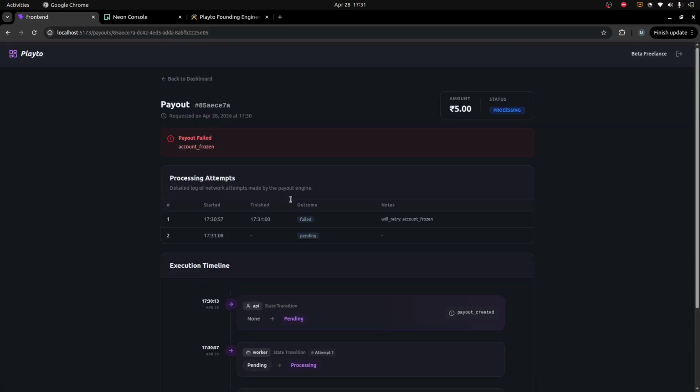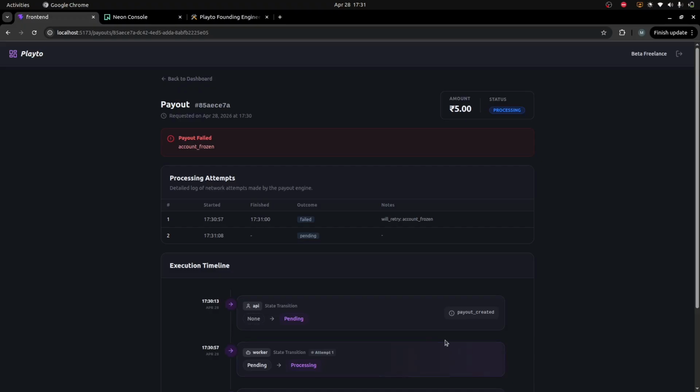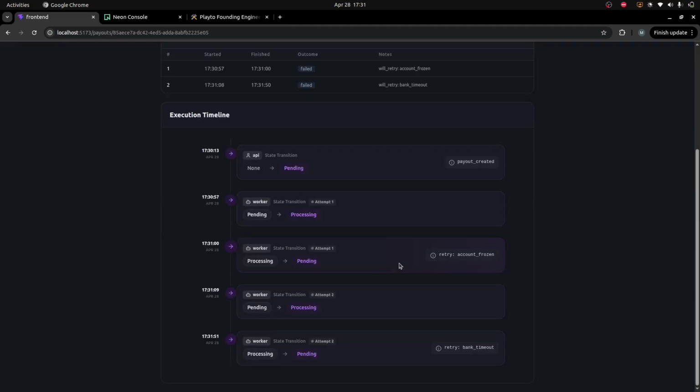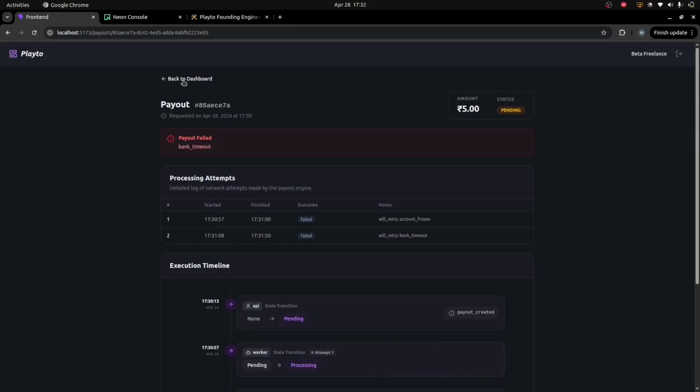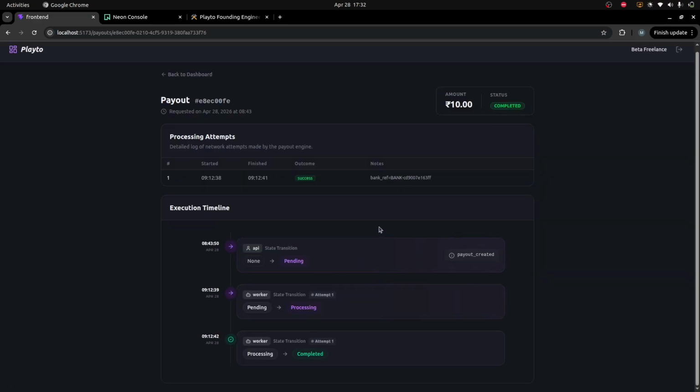Now the salary worker will again take this and do its job, and we will eventually get the success or failure of this payout. Again it is going into processing, so now 2 times it has been rejected. So now we are getting this status in real time. And then if we talk about this transaction or payout, this is how a completely successful transaction looks like.